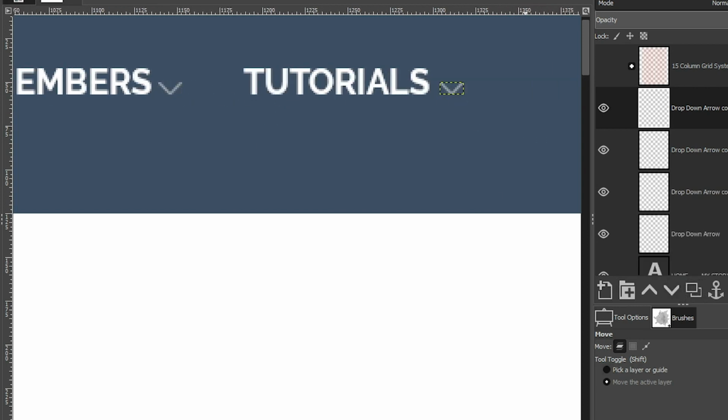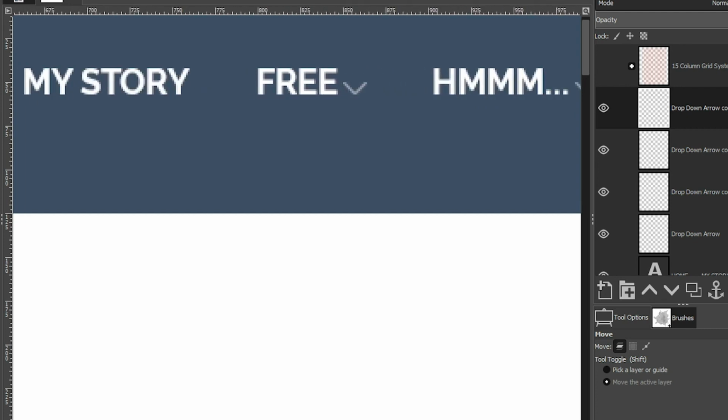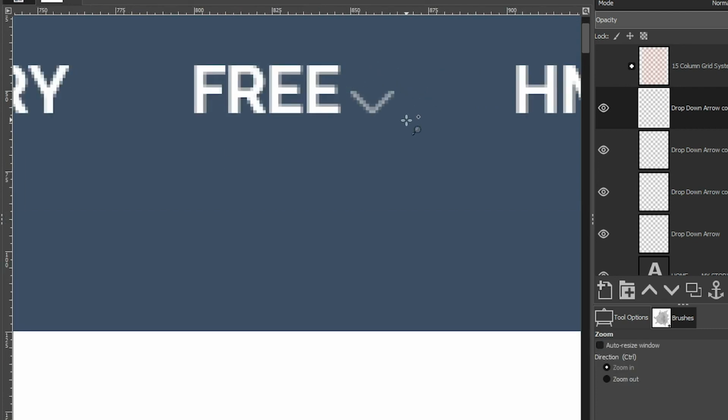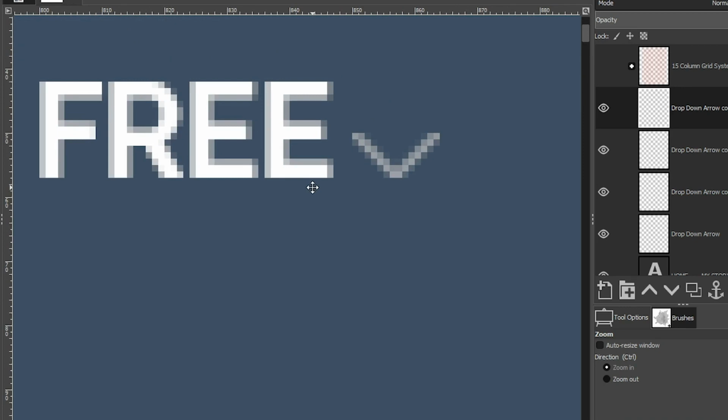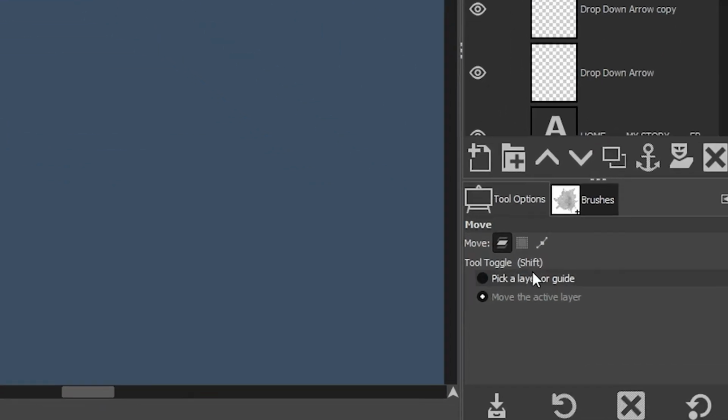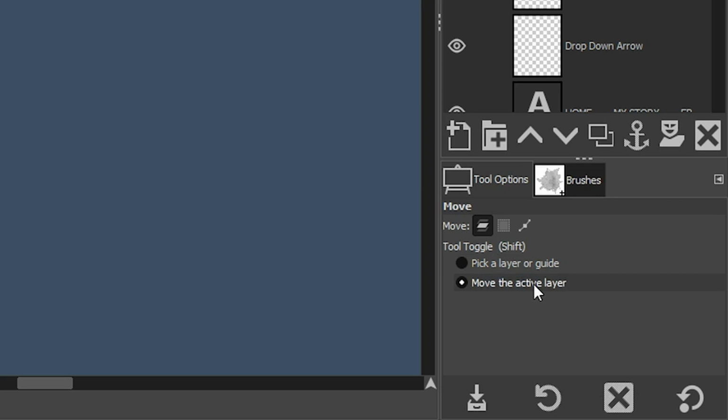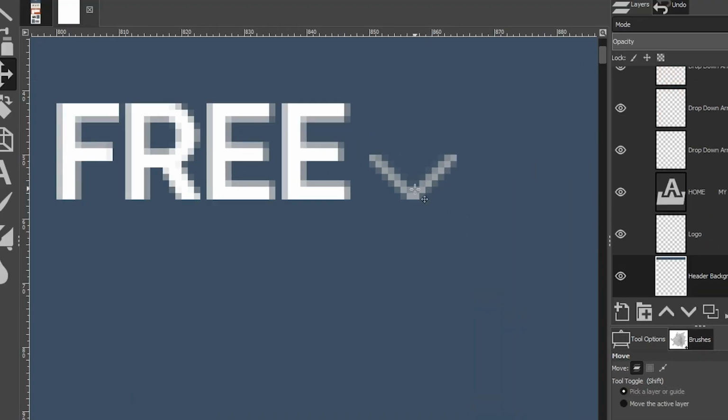Now, the other thing I want to do is I want to design my websites so they are pixel perfect. So in other words, perfect alignment and perfect spacing. So I want to move this particular layer over a little bit, but I can't click on it and select it. And that's because I have Move Active Layer selected. If I select Pick a Layer or Guide, I can click on it and then I can move it over.